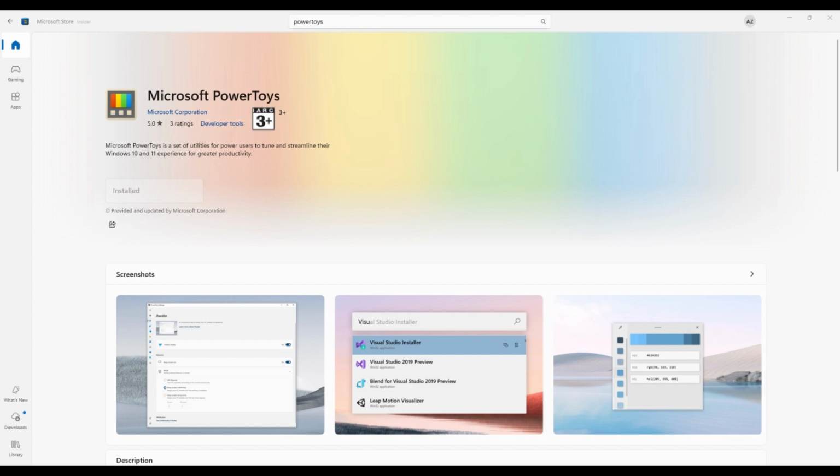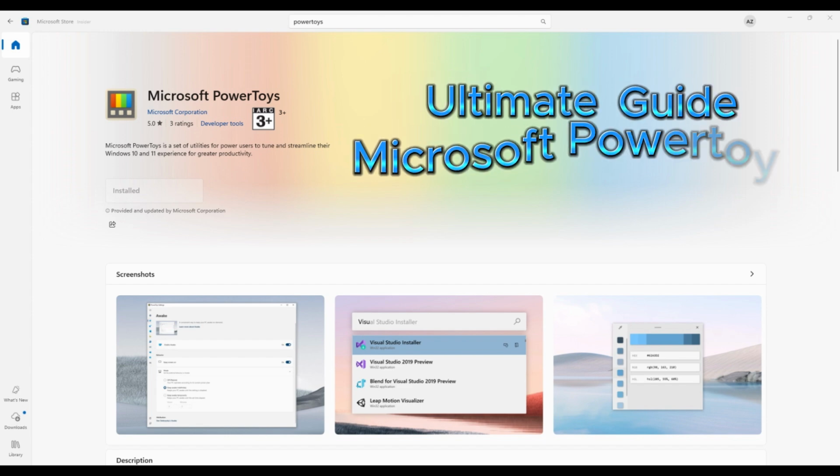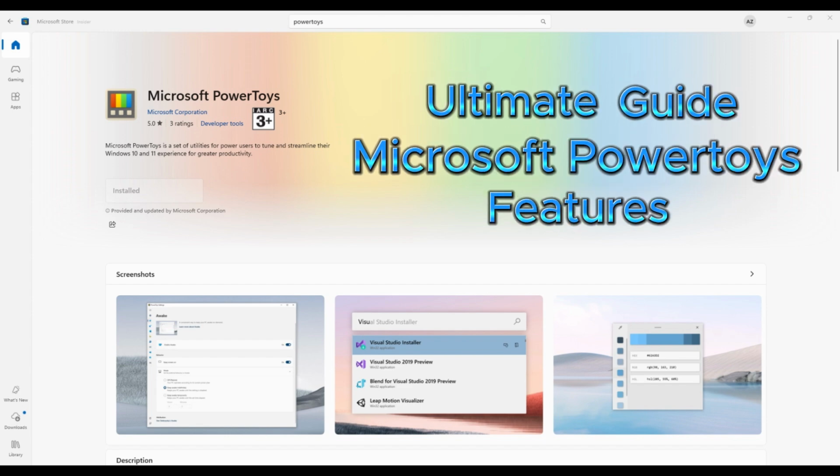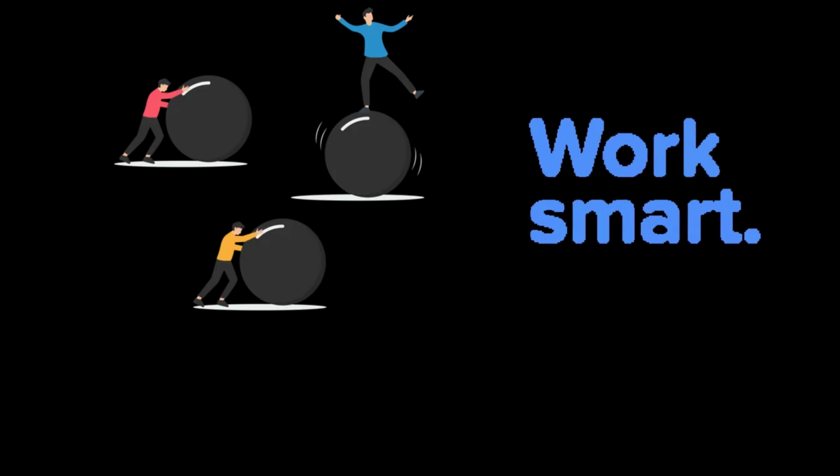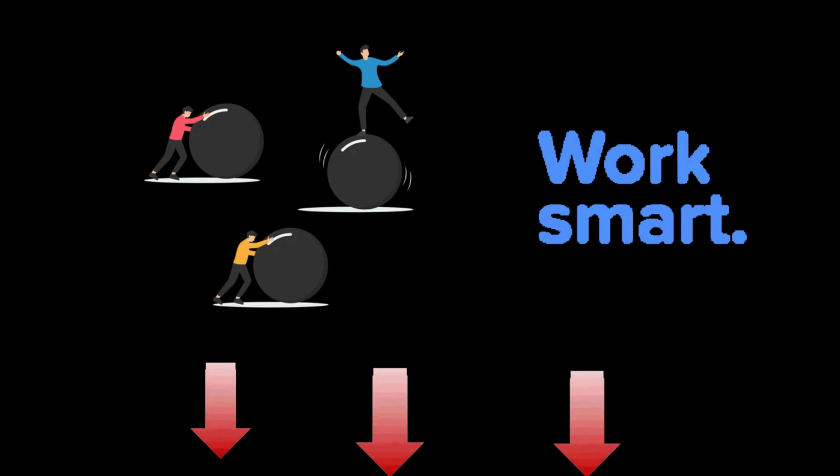In this video, I'm giving you the ultimate guide to PowerToys' best features. Everything you need to streamline your setup and work smarter, not harder. I have created timestamps below. So, let's get to it.